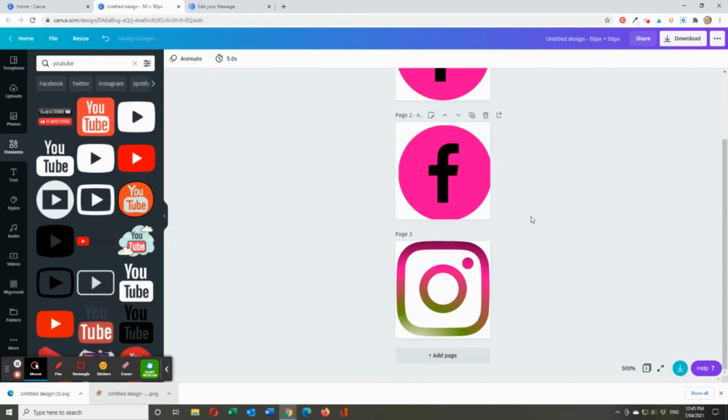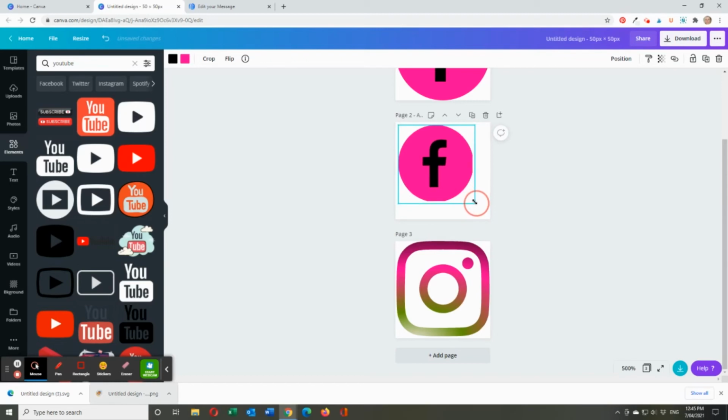So I hope that's helped and given you an idea of how to make your own social media customized branded colored icons for your biz.